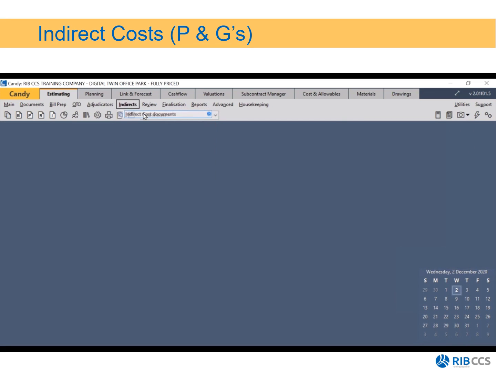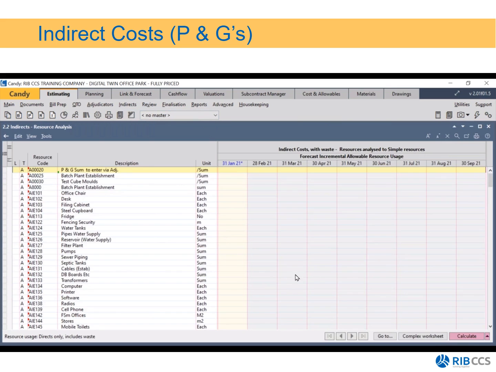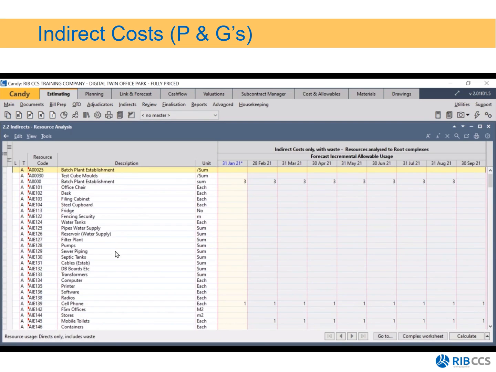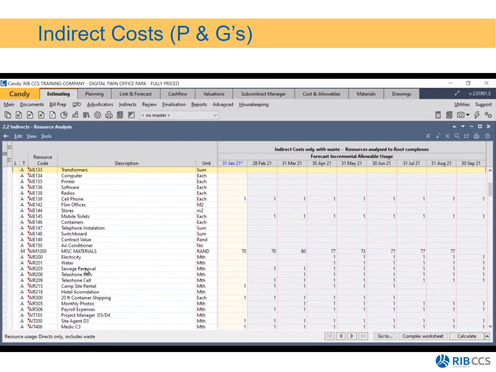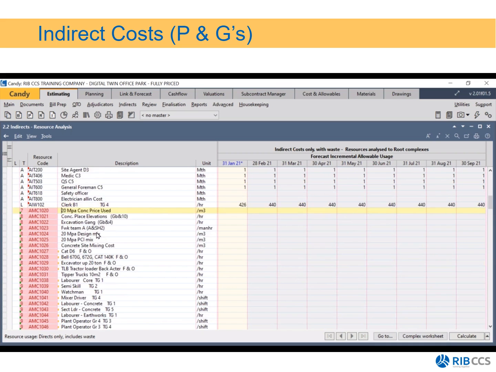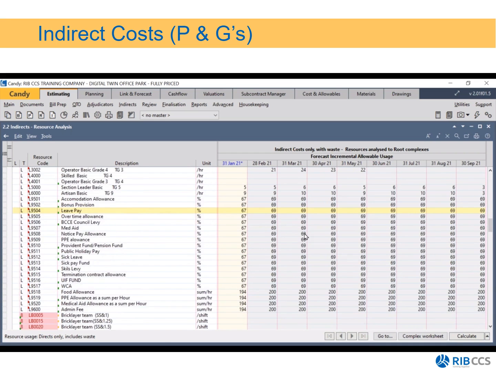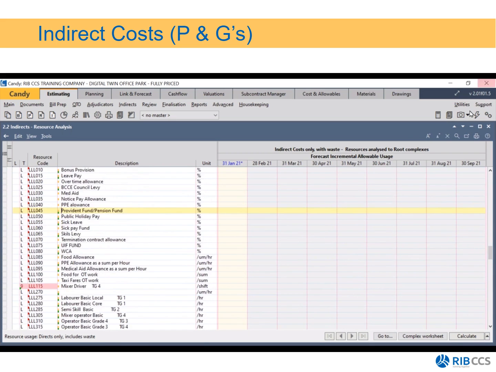The next report, document that we're going to look at is your indirect resource analysis. Okay, we click on calculate, and you can now see in terms of how much of your PNG resources, how much you're actually going to be using. Okay, so as an example, we're not going to need any water in the first 3 months of the job, then we're going to need water. Better example would be your clerks. There's all of your PNG resources here. So remember, these are all my PNG resources.